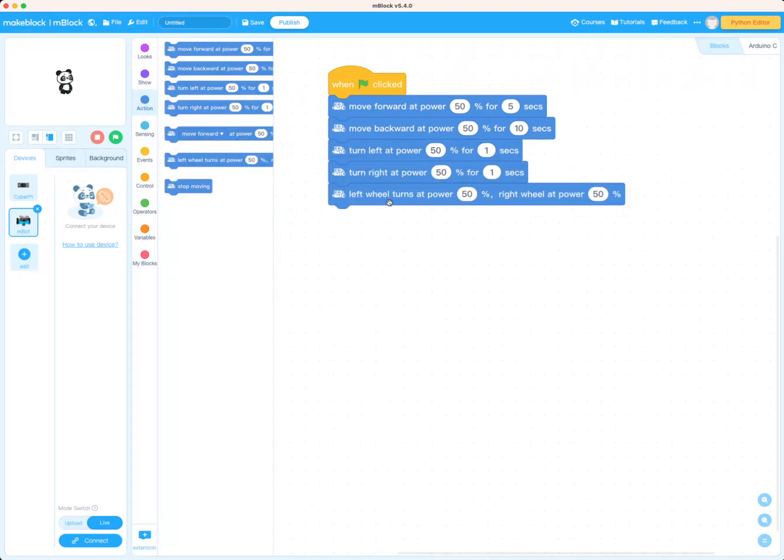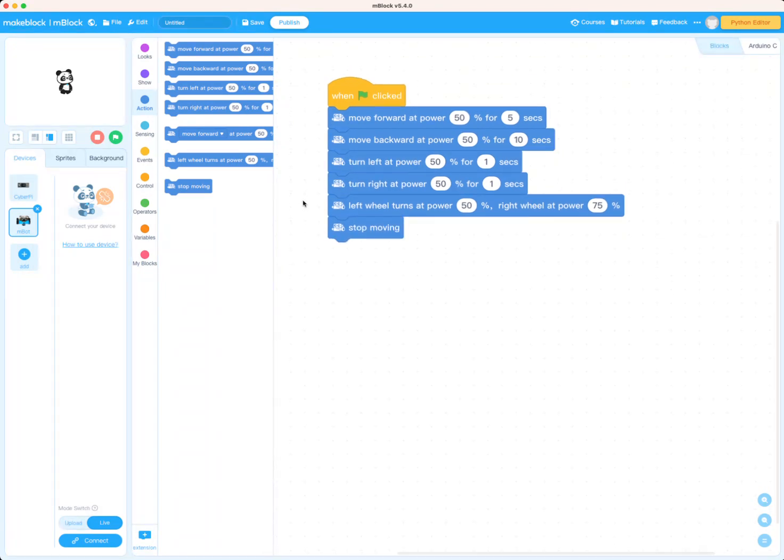We'll have them do their left wheel at a power of 50% and the right wheel at a power of 75. So how much the car is moving. And then the important part here is that we always stop moving or the car will continue to go. So we want the mBot to stop rather than have it continue to move.